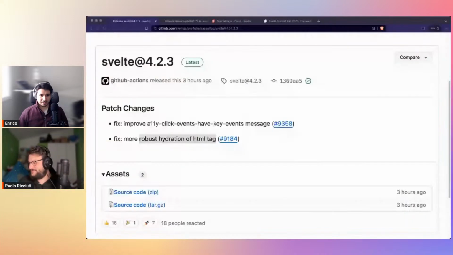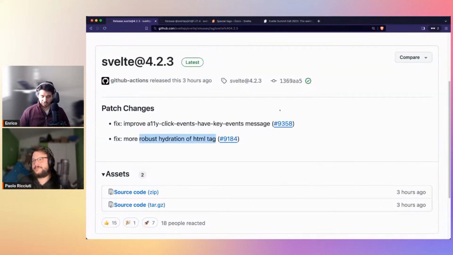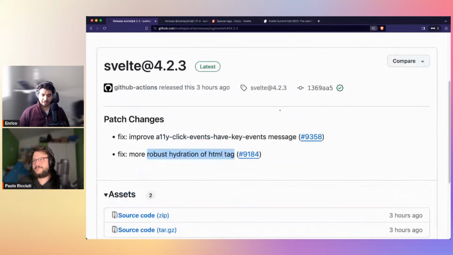So let's go. The first changelog item is 3 hours ago, Svelte 4.2.3, in which we have an improved warning for a11y click events have key events message. Sometimes they don't get it right, but the bug fixes are always welcome. Yeah, absolutely. And below that, we have more robust hydration of HTML tag. So this is referring to the @html Svelte tag. For some reason, there were edge cases with it not hydrating correctly after server rendering, but this bug fix has you covered.